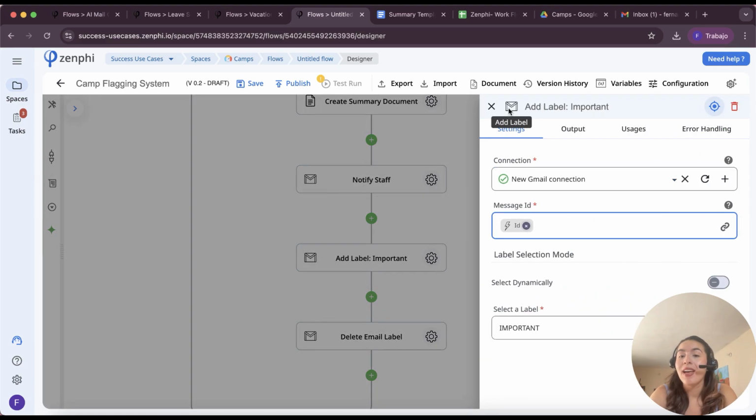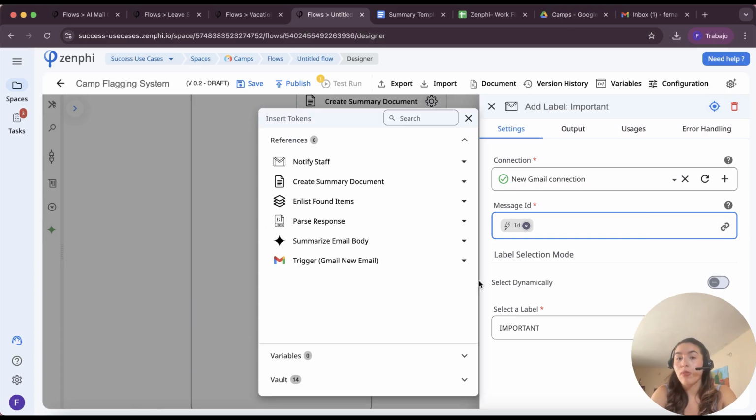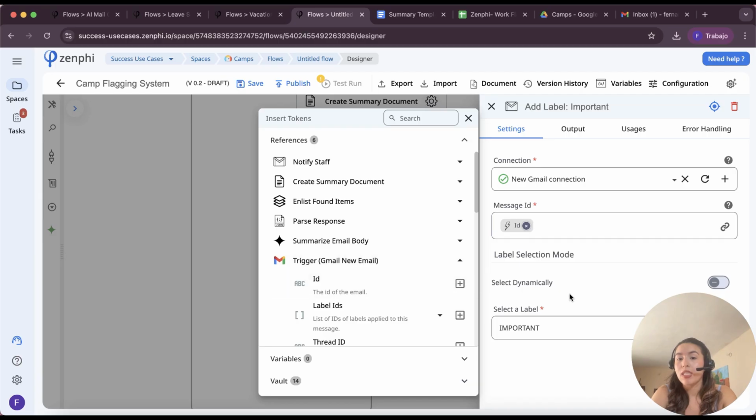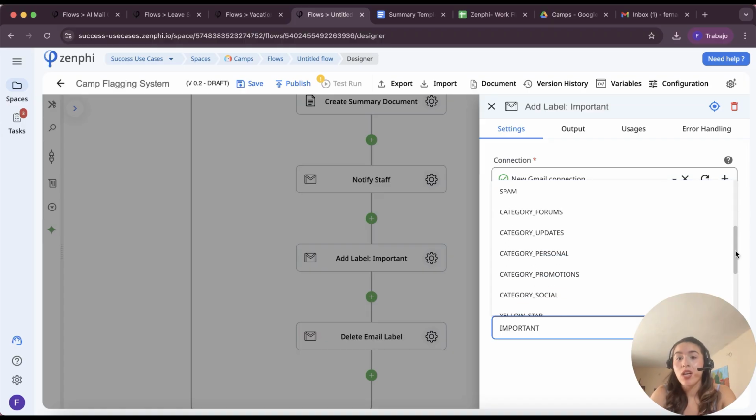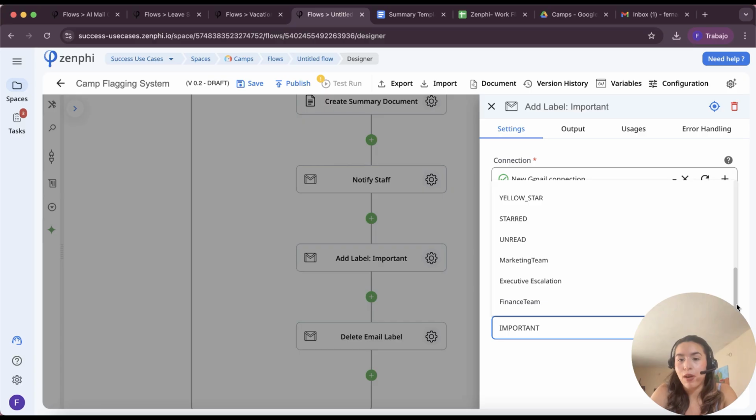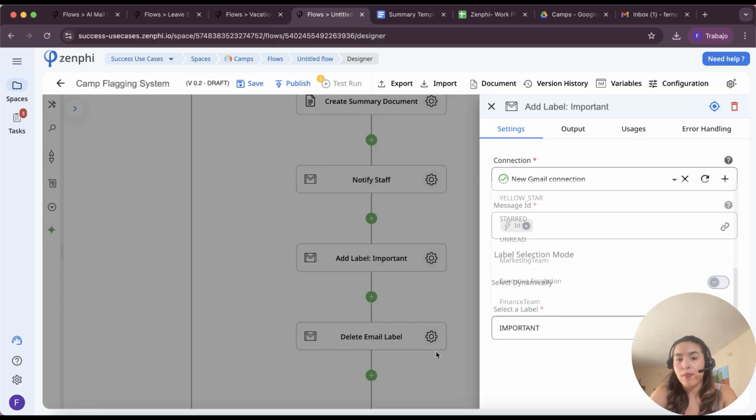So Zenphi has an add label action. All you have to do is select the email, so it would be the one from the trigger. So choose this ID, and then you can choose what label you want to add. If you want to send it to the trash, send it to maybe a promotional. So you can create a whole flagging system here, send it to your finance team.